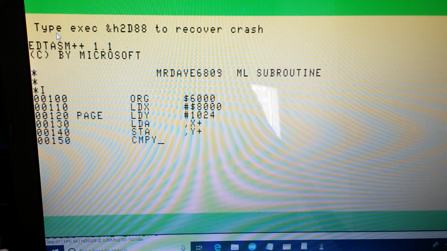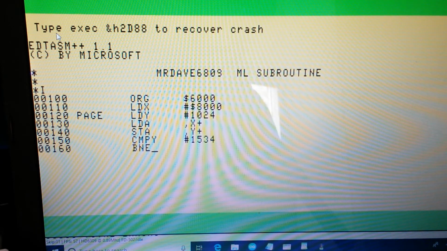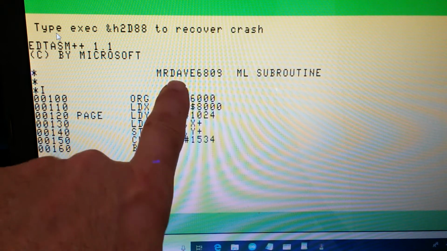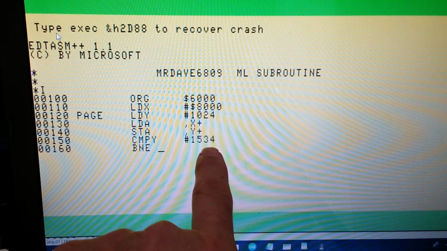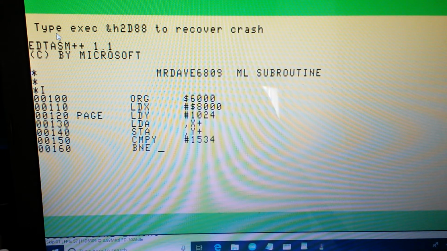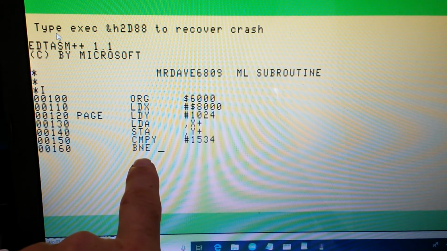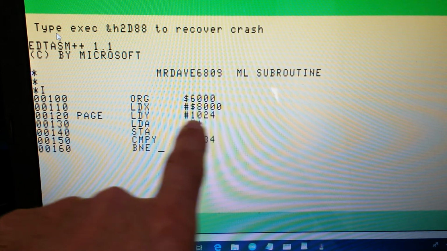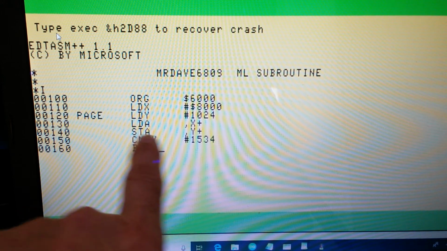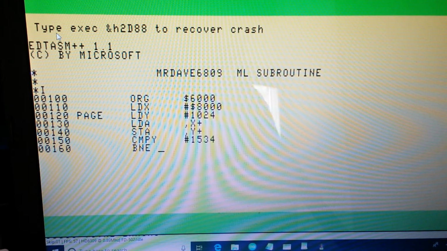Now we're going to compare Y to the end of the screen. Now we're going to branch if we haven't reached the end of the screen. So we know our screen locations are 1024 decimal to 1535. I put 34 by mistake. Now we want to do a loop. So where do we want to go? We don't want to go here because we'd reload at the beginning. We want to go here, which is unmarked. We'll just call that loop.